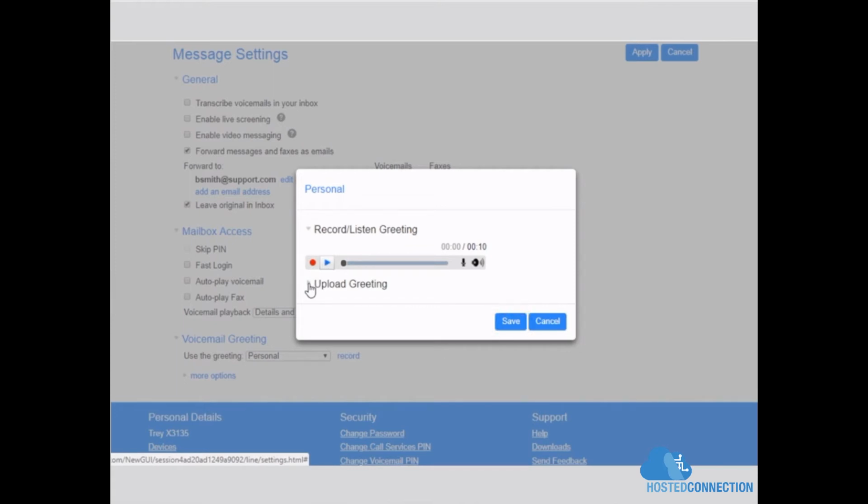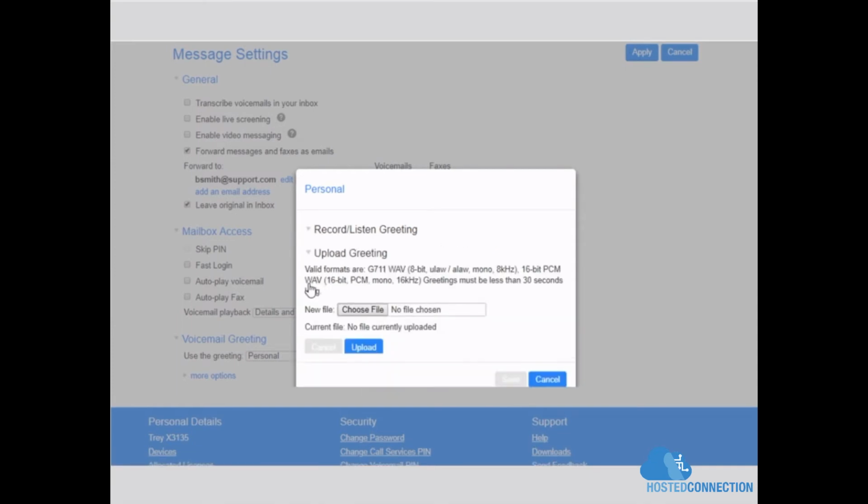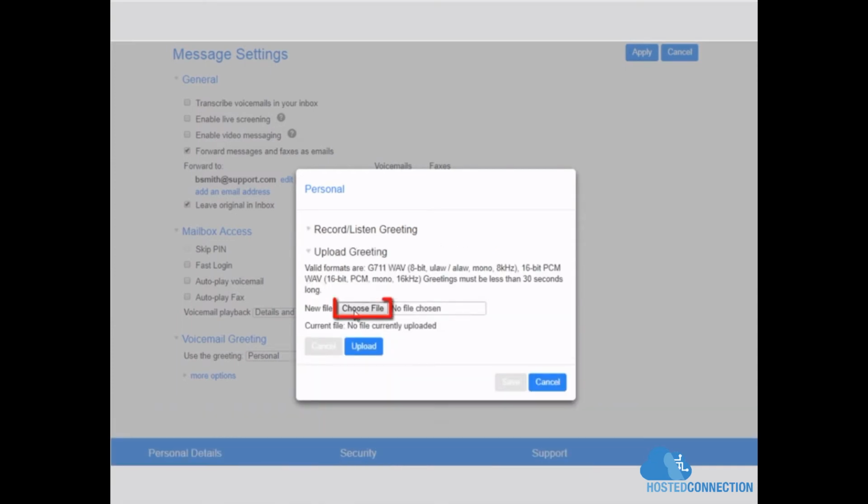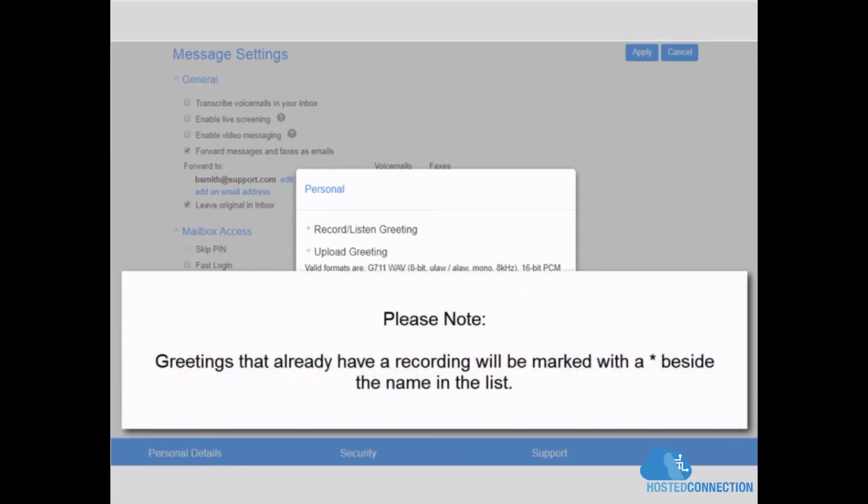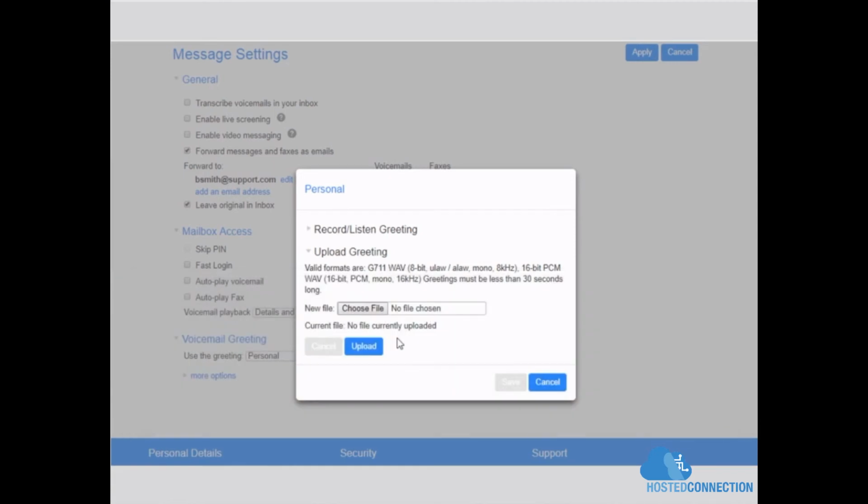To upload a previously recorded greeting, select Upload Greeting and click Choose File. Find the file on your computer and click Upload. Click Save to save your uploaded message. Please note, greetings that already have a recording will be marked with an asterisk beside the name in the list.